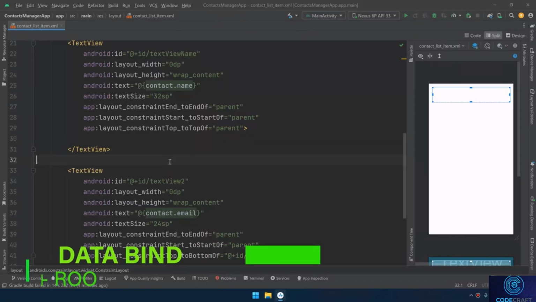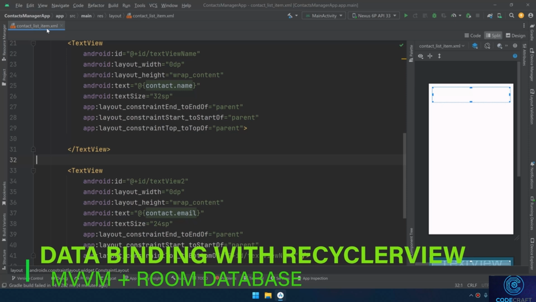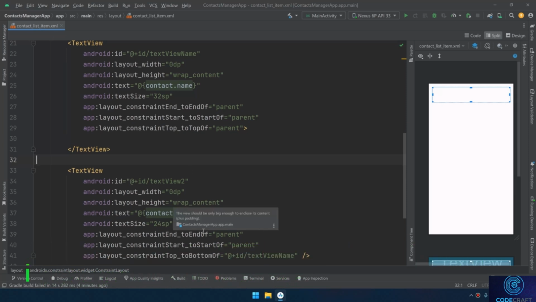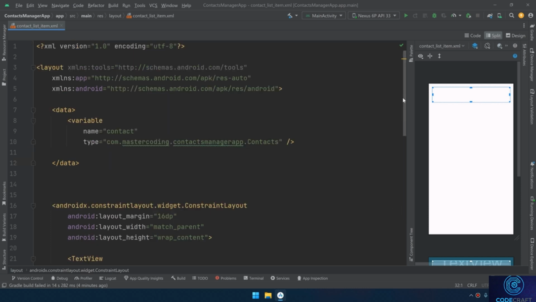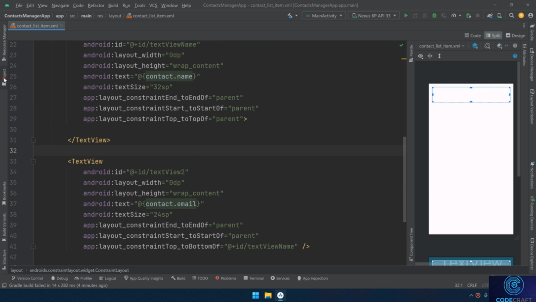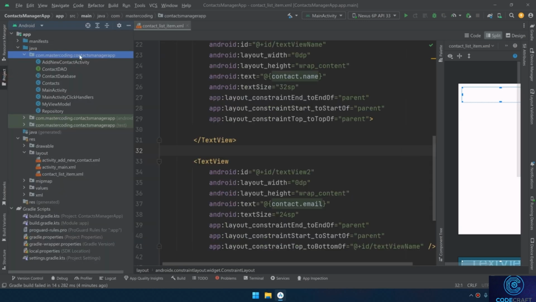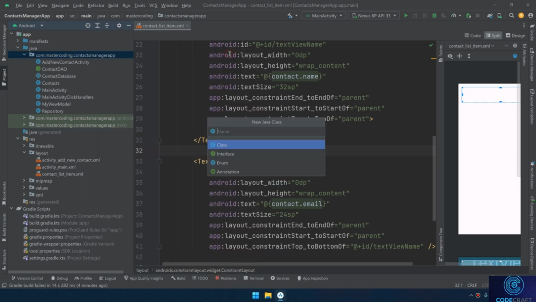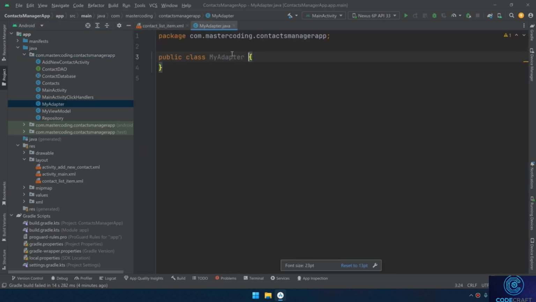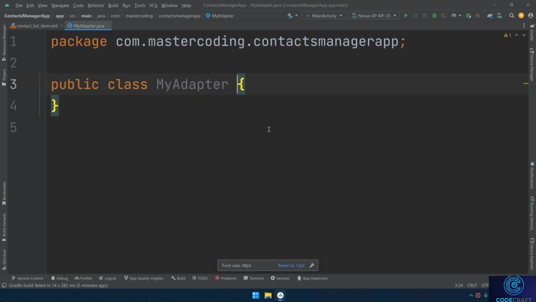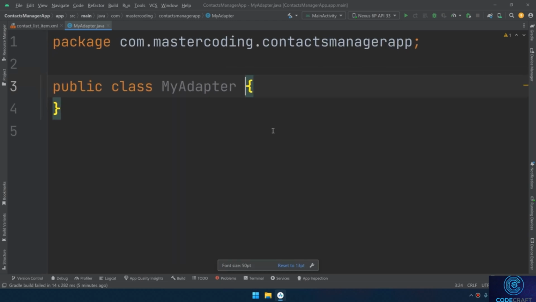Since I'm going to use this layout, the contact_list_item.xml file, to display the items of the database in a RecyclerView with this customized layout, I need to use a custom adapter that extends RecyclerView and contains a view holder. So for that, I'll create a new Java class. I'll name it MyAdapter. And this MyAdapter class will act as a custom adapter for our RecyclerView.